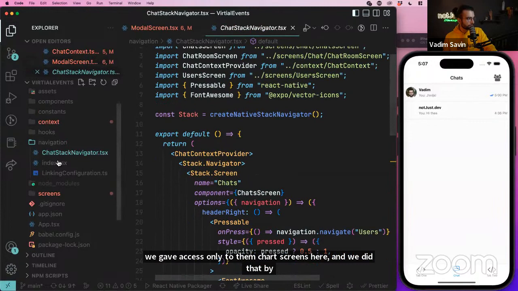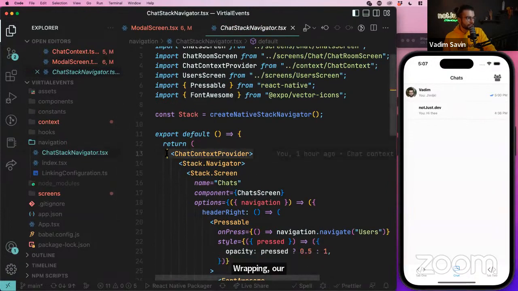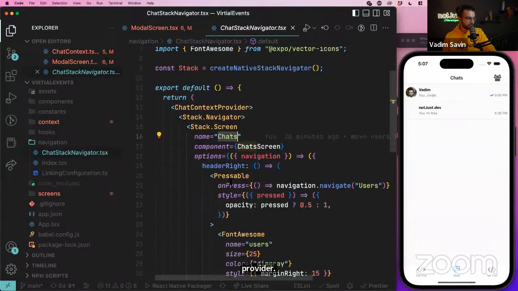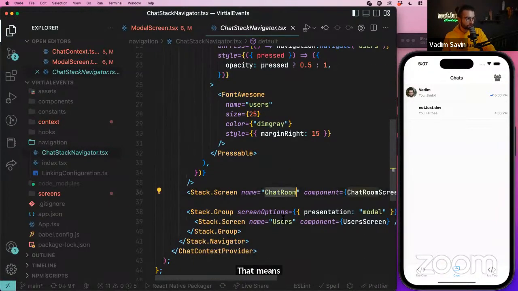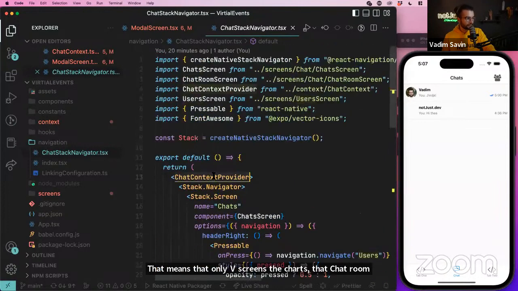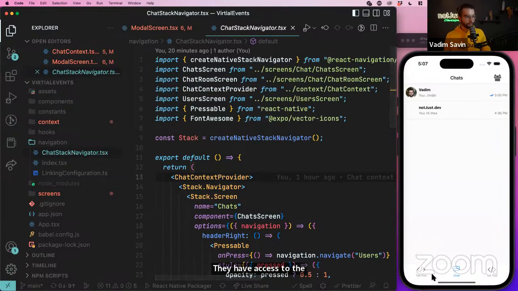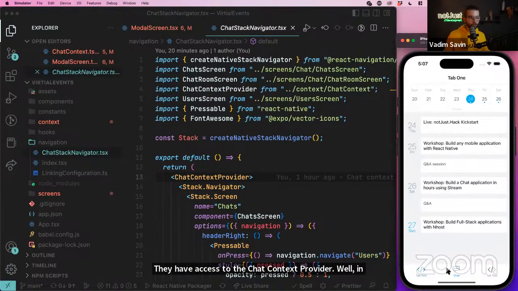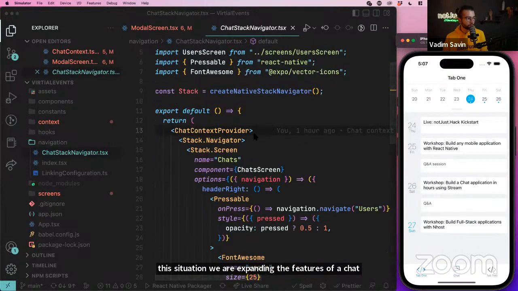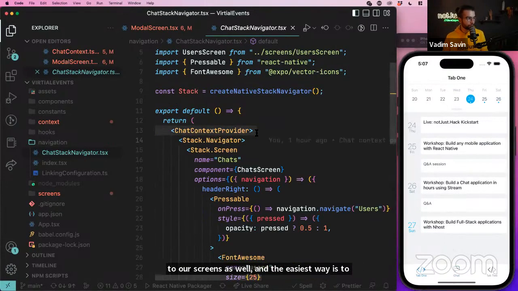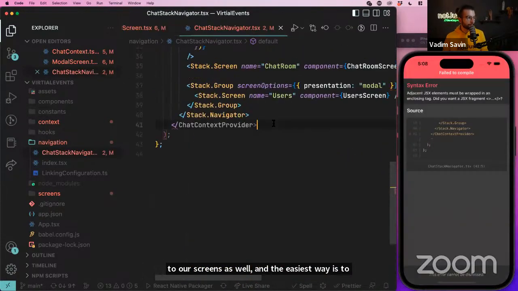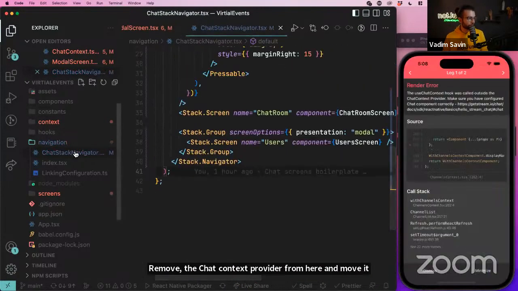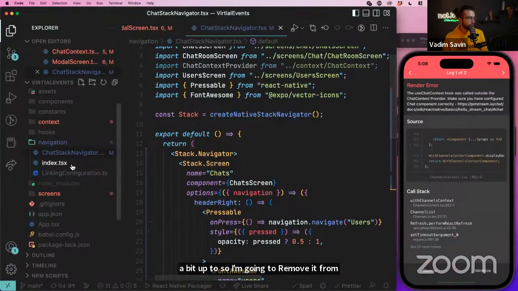wrapping our chat stack navigator with a chat context provider. That means that only these screens, the chats, the chat room, and the users, only they have access to the chat context provider. Well, in this situation, we are expanding the features of a chat to our screens as well. And the easiest way is to remove the chat context provider from here and move it a bit up. So I'm going to remove it from the chat stack navigator and from the index.